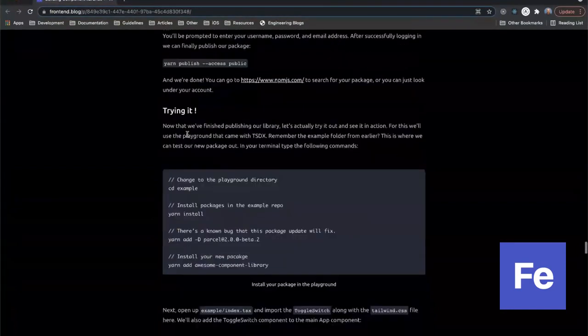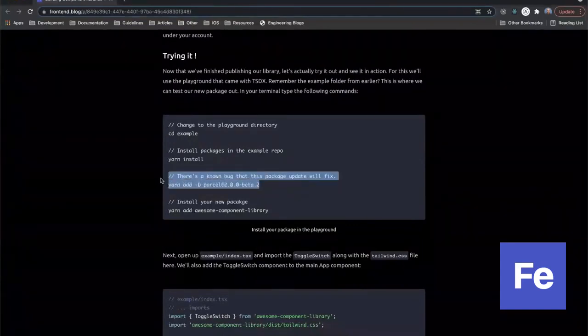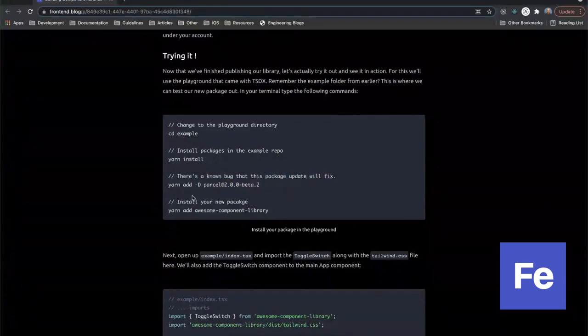Either way, at this point, you should see your package being published, and then you can go to your NPM account and actually check it out. If you don't know where your NPM account is, you can just go to the NPM.js website and search for your library, and it'll be up there, which is kind of cool.